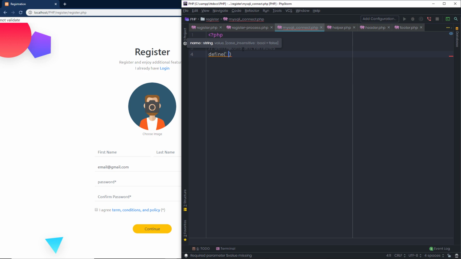I'm going to specify here in capital characters, DB_NAME. So I'm going to store the database name in this variable. In the second parameter right here, I'm going to specify the database name, register_db. Now this is my database name, which we are going to create in the MySQL database. And at the end, I'm going to specify a semicolon. If you want to specify a different database for this DB name variable, you can do that as well.